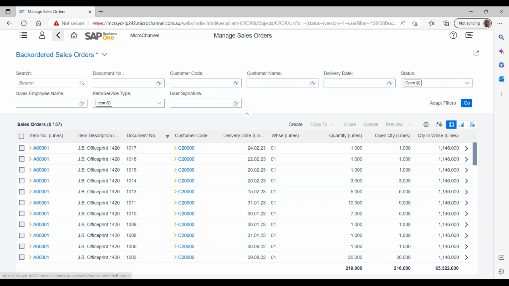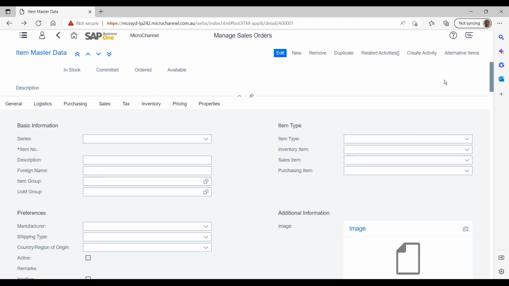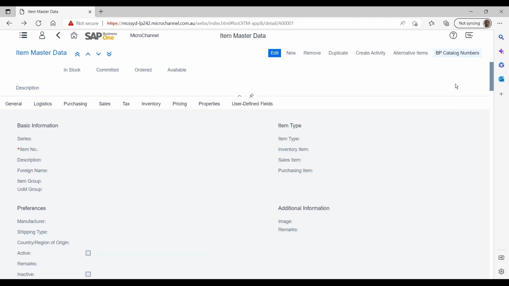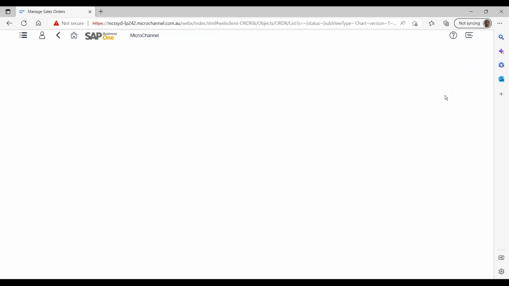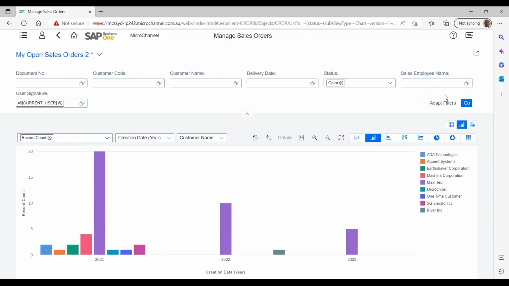And then finally, I've got another linked list, and in this case, it's a graph. So it's the same thing: what customers have ordered this, and when are they due? So we've got a lot of flexibility with this particular function.